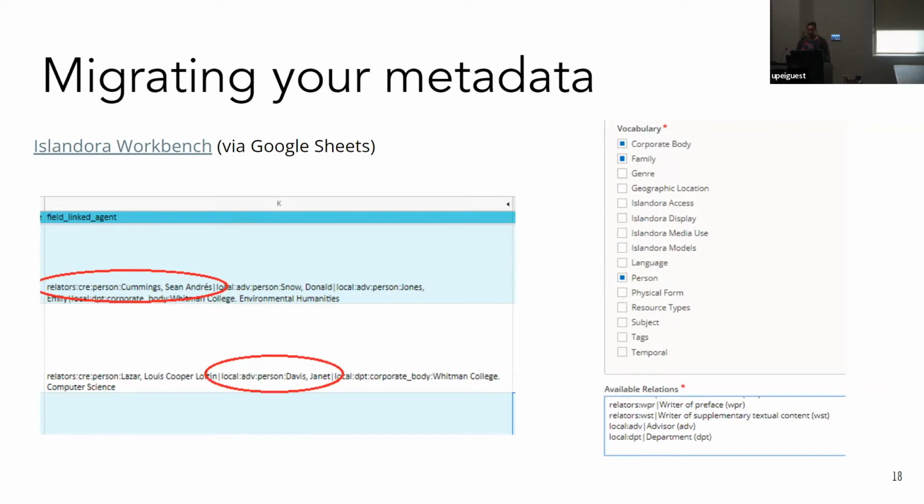Going back to the Janet Davis example, she is an advisor. And so she had our local prefix that identifies her as an advisor. When it is ingested into Islandora 8, not only will her name go into the person taxonomy vocabulary, but when our users look at this item on the front end, right next to her name, it'll say advisor. And so it clearly states who that person is. And it's the same thing with creators as well.